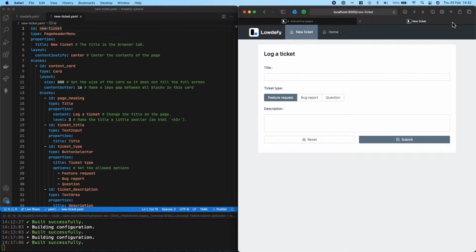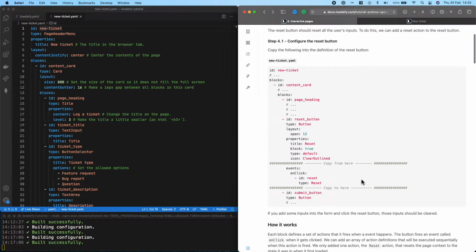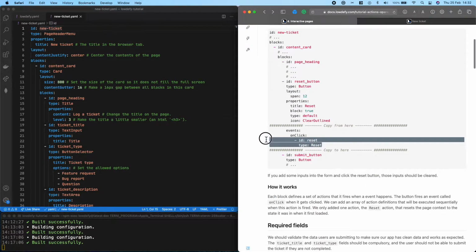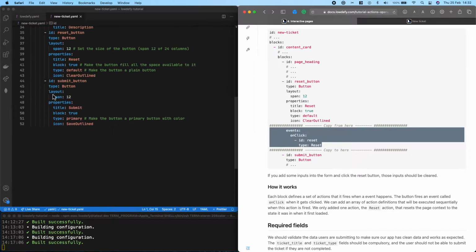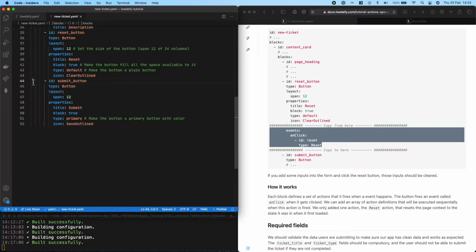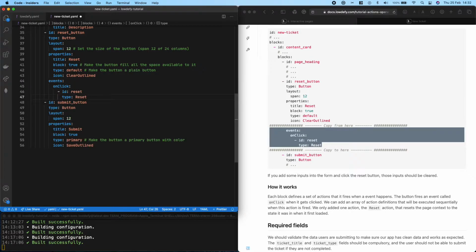Here's our app as we left it from the last section. Currently it doesn't do very much. Let's add a little bit more interactivity. First thing we'll do is add a reset action in the on-click event of the reset button. So let's add that.